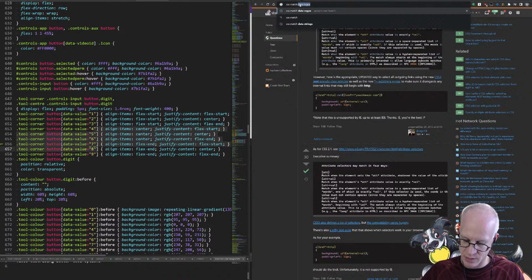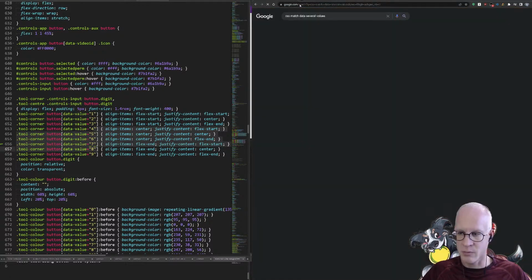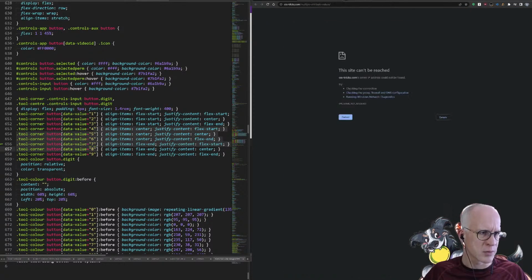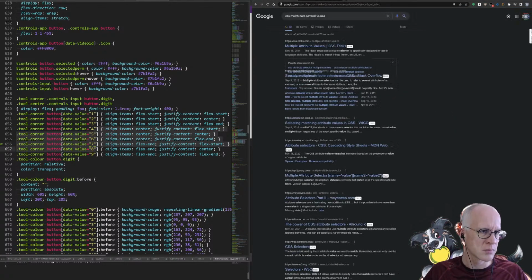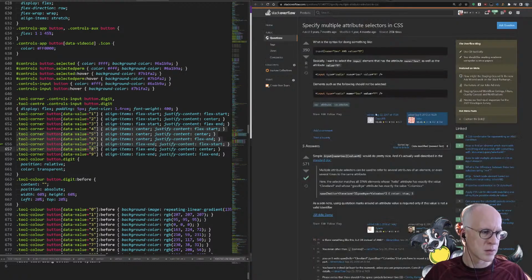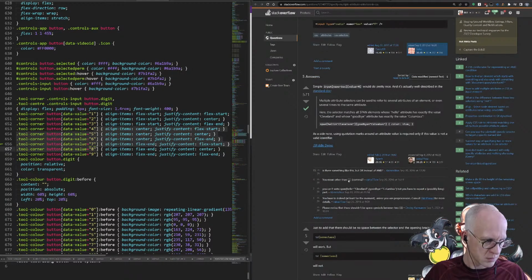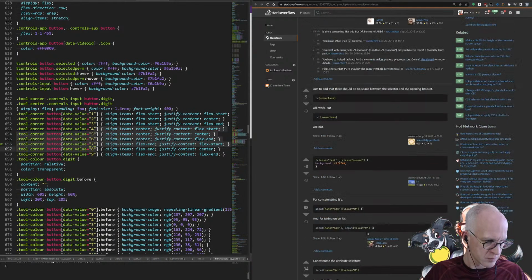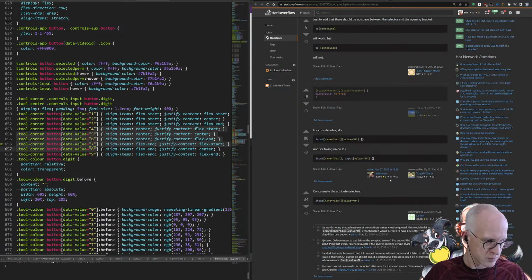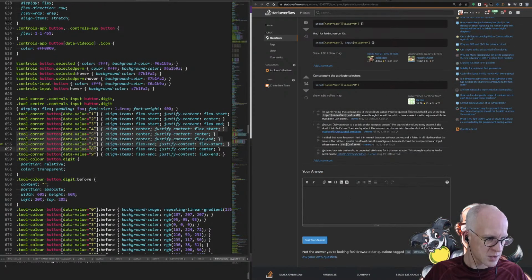CSS match data several values. What's the syntax for multiple attribute values? Seriously, what is the syntax? No. Isn't there like a regex match or something?